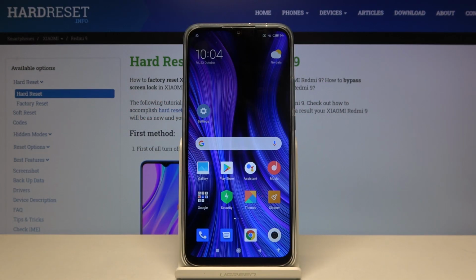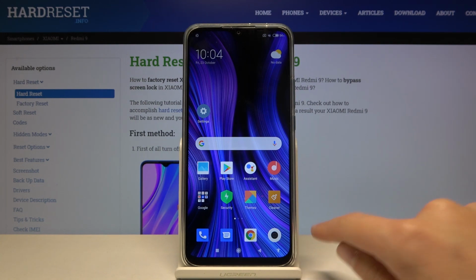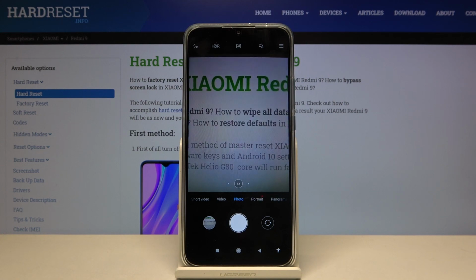Welcome, here I've got Xiaomi Redmi 9 and I'm gonna show you how to change aspect ratio in the camera app on this device. So at first we have to tap on the camera button here to open it, and for now we are in the standard photo mode.